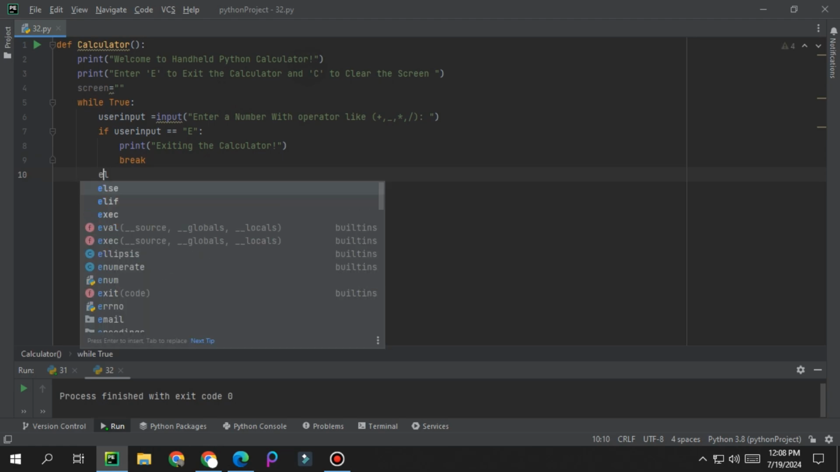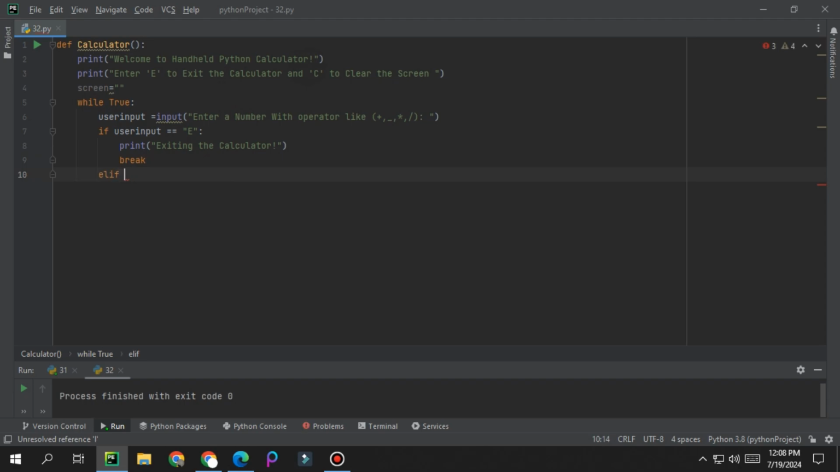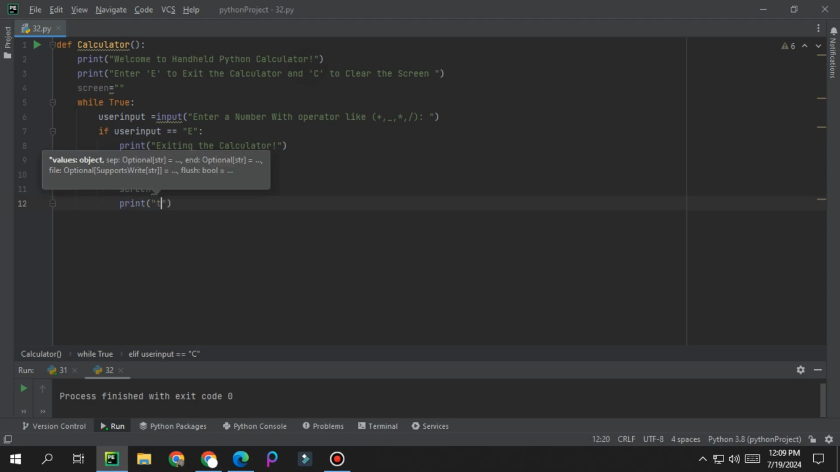So elif user input equals C, then what will be the functionality? It will clear the screen. So we should reset the screen variable to the empty string, right? So screen equals the empty string, and we print the message that the screen is cleared.